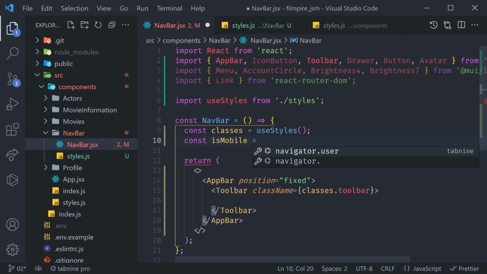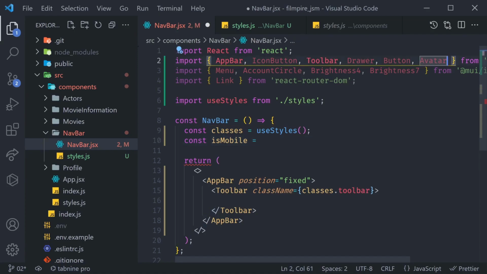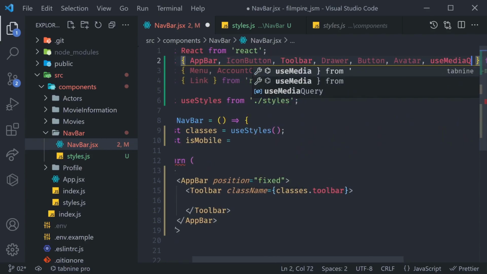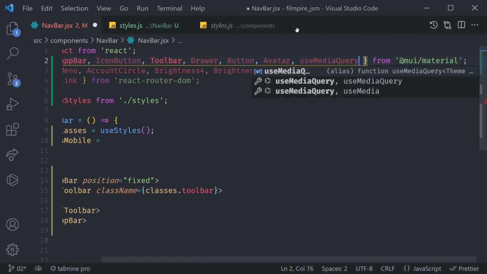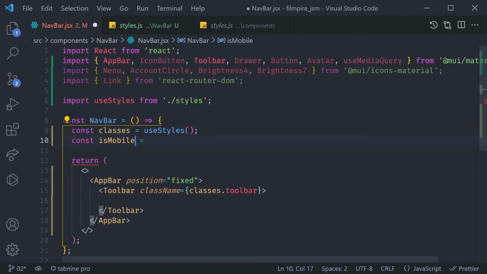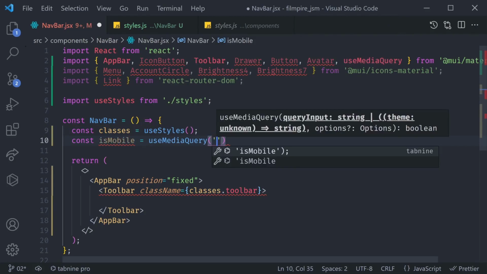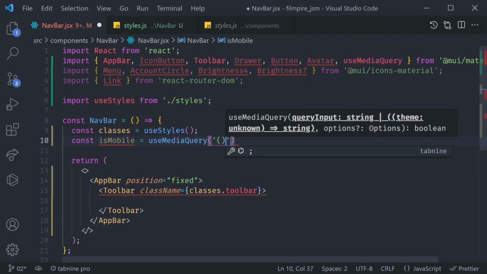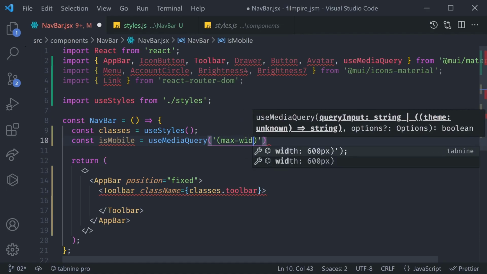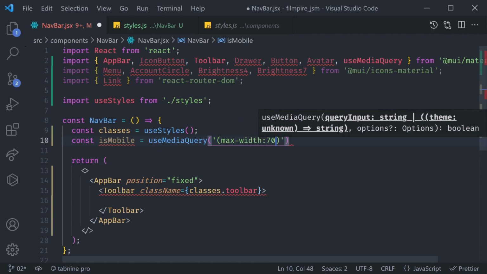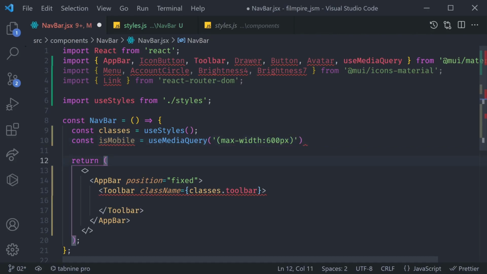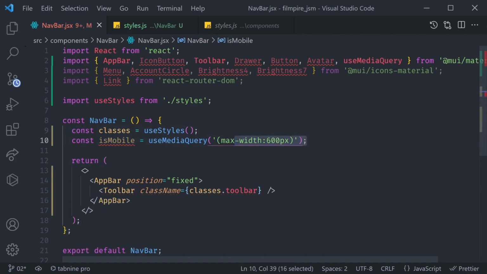The question is, how is React or JavaScript or anybody here going to know if we are on that specific device? What we can do is import something known as useMediaQuery, and that's coming from MUI Material UI React. We can call that as a hook here, useMediaQuery, and then inside of there, you can put a string. In string, you can write parentheses, max-width, and then colon 600 pixels. If something is larger than 600 pixels, then it's not going to be mobile. Otherwise, it will be.